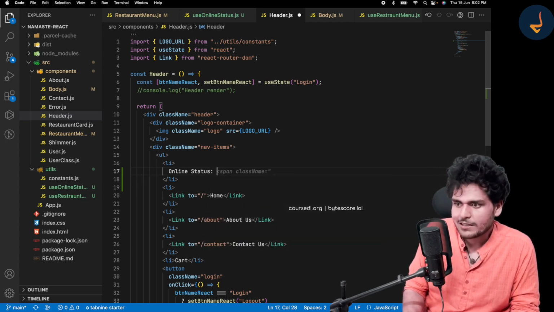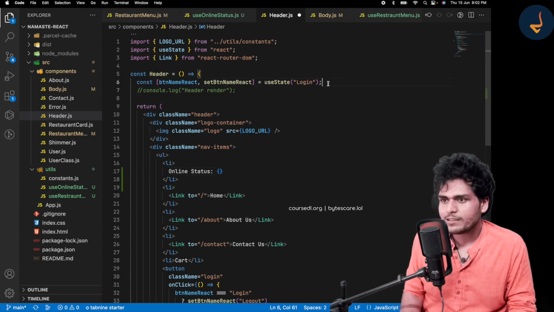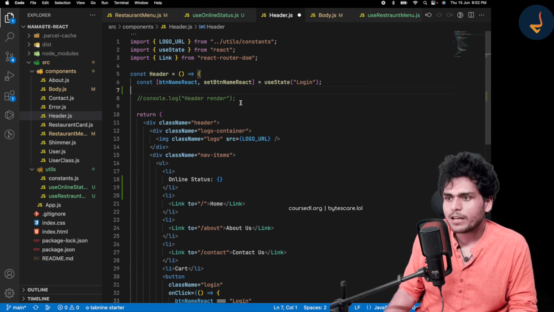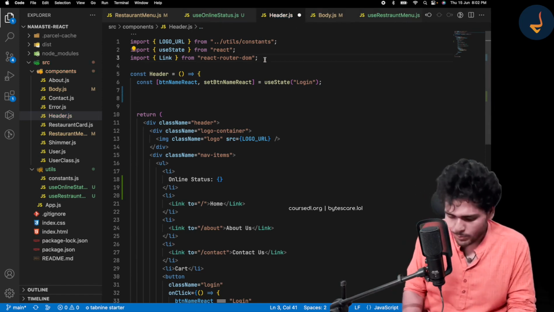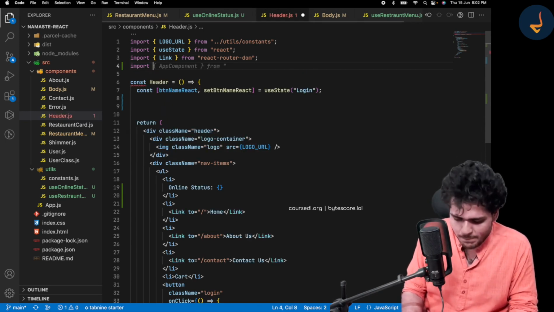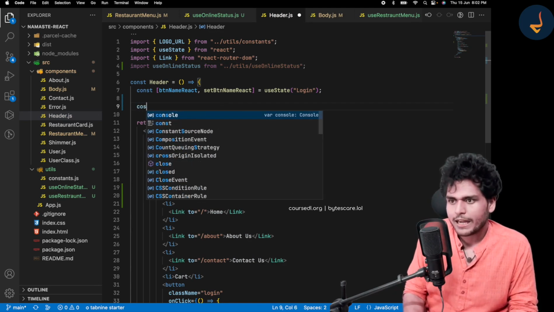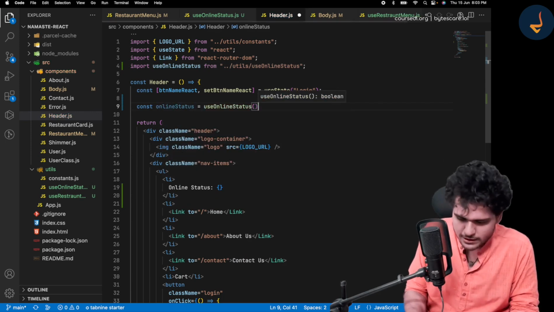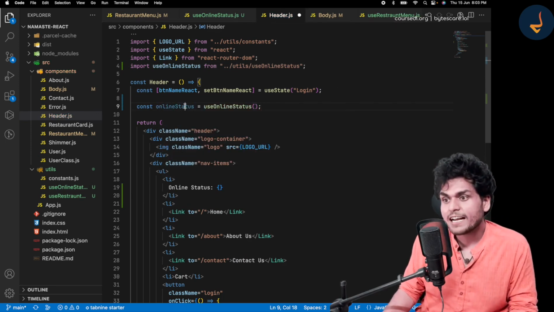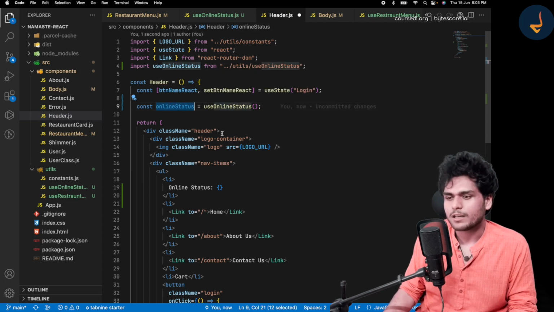And this online status will be, basically, I will use my online status from here. How do I get my online status? It is very easy. We just have to import our hook. It is as easy as importing our own hook. Let me import our own hook, useOnlineStatus. Now I can use it. How? I can create a normal variable, onlineStatus equals useOnlineStatus. And now I will start getting my online status over here.